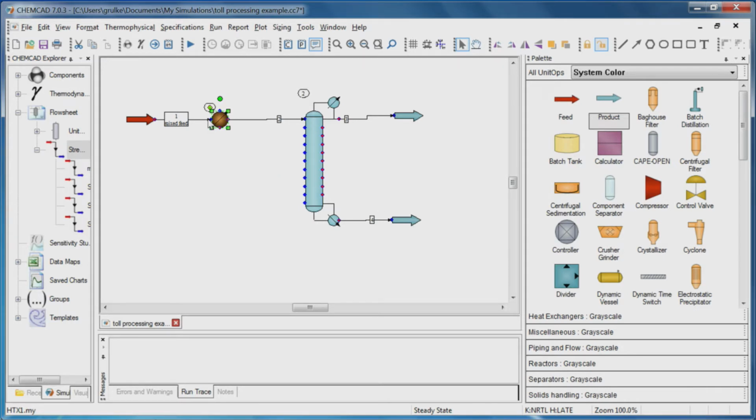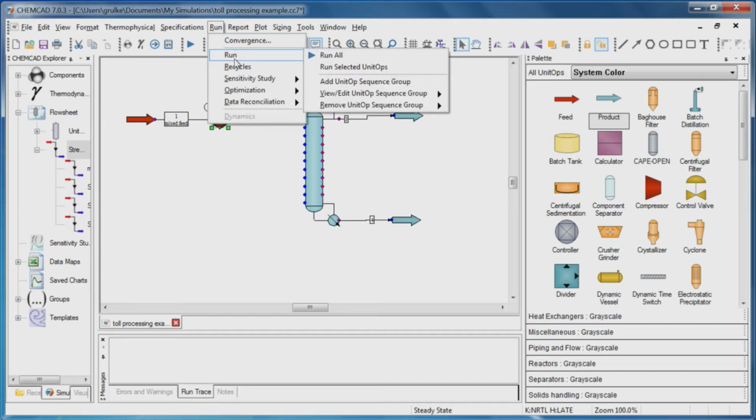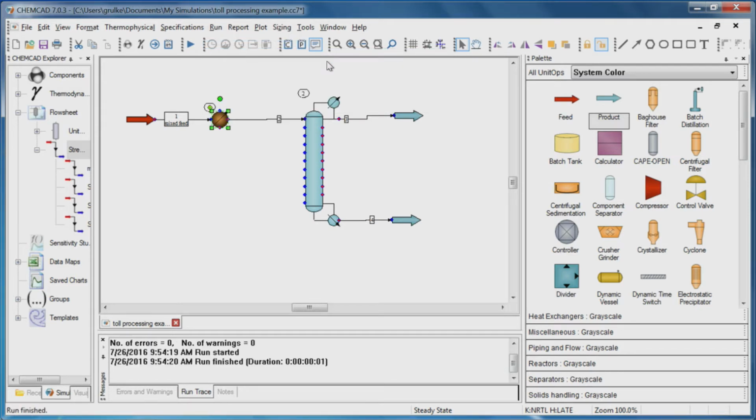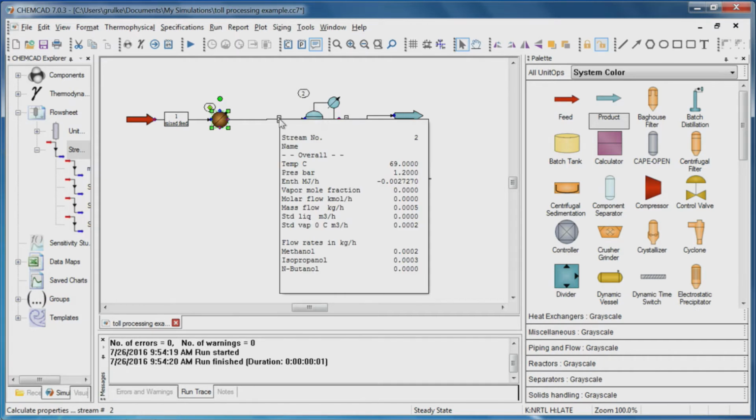Let's go ahead and, since this is highlighted, we can now run the operation. So we'll go to the run stage and we'll say run. And we're going to say run selected unit ops, which should be the heat exchanger. Okay, the run started and it quit. So we should have some output to stream 2. And there's stream 2. We have a pressure of 1.2 bar. The pressure dropped because we had a pressure drop in the exchanger. The temperature is now 69 centigrade.